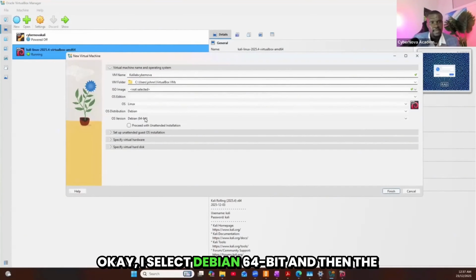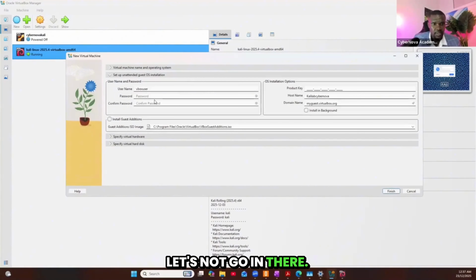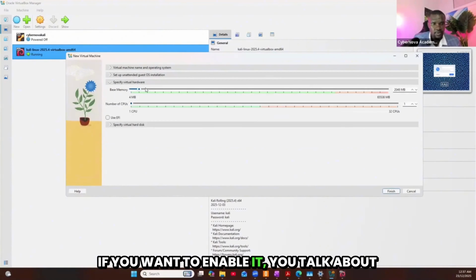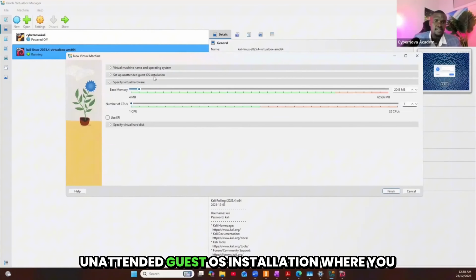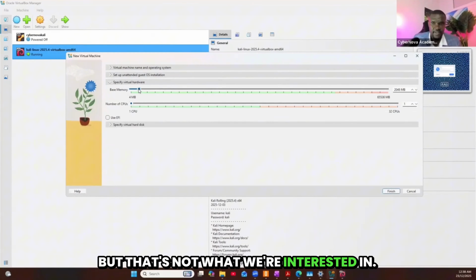Okay, I select Debian 64-bit, and then the next step is I don't want to enable unattended installation. Let's not go in there. Keep going. If you want to enable it, it's called unattended guest OS installation, where you don't touch it. It does it by itself. But that's not what we are interested in. So we are now in the next step, specify the virtual hardware.